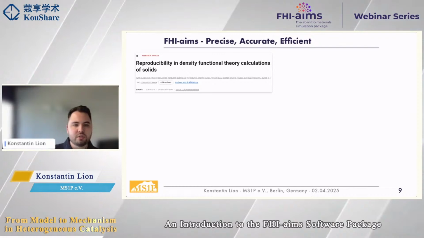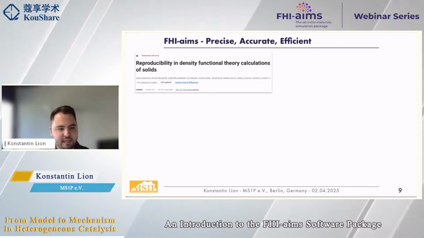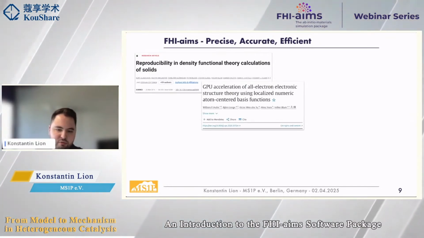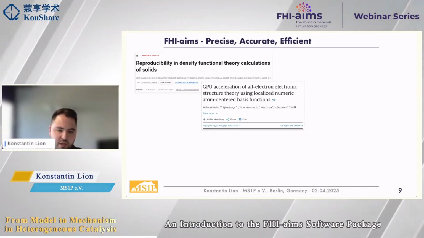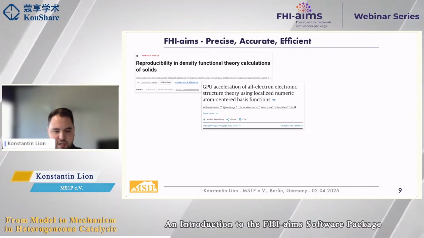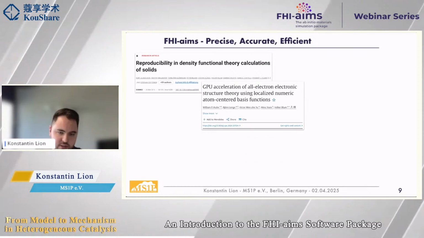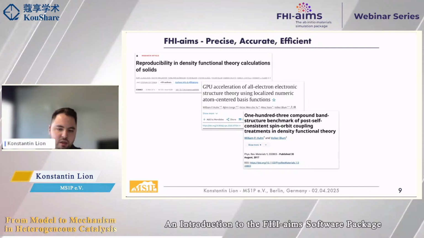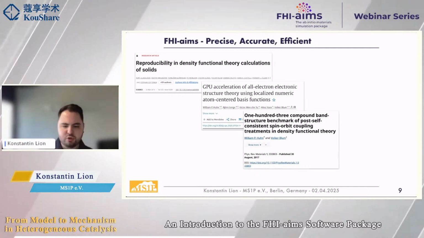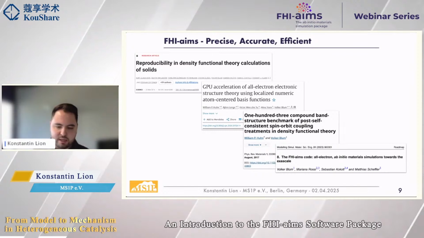So this is really, of course, one of the main pillars we want to focus on. We want to be precise, we want to be accurate, but we also want to be efficient. So this is here the reference again for the delta test. We also have other references you can take a look at. For example, here, this is the paper on the GPU acceleration of FHI-aims. So we have partial GPU acceleration to also allow these efficient computations on newer architectures. We have, for example, also a band structure benchmark with spin-orbit coupling, if this is what you're interested in, as well as, for example, here, a relatively recent roadmap article that really describes what FHI-aims is doing to go towards the exascale.